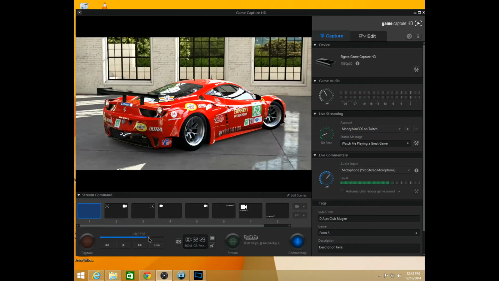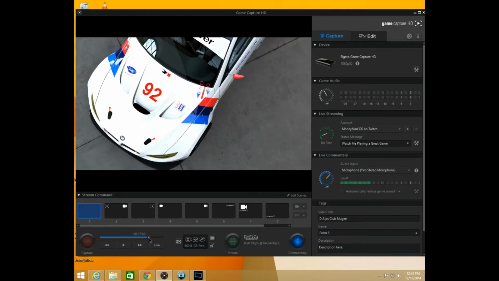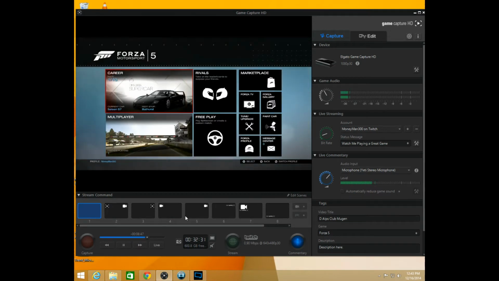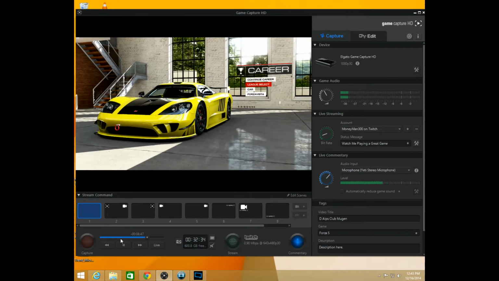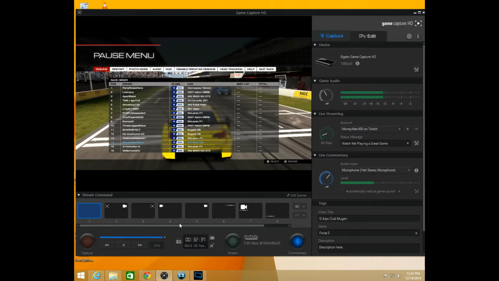Let's say I had something happen and I want to record this last race. I wasn't recording, I was just driving, but I usually have my recording software up all the time just for this purpose. I say, oh man, that was a pretty good race, I really want to capture that. I could just back it up to right here, hit the capture button, and it's going to capture from that point to where I'm currently at. So it's a pretty cool feature.